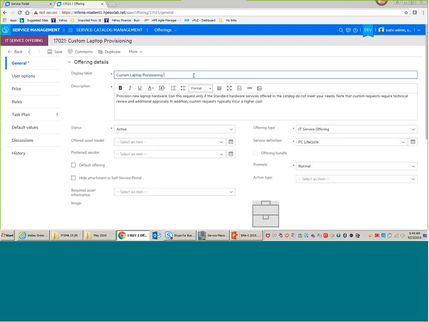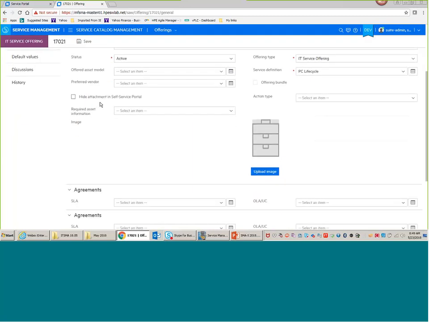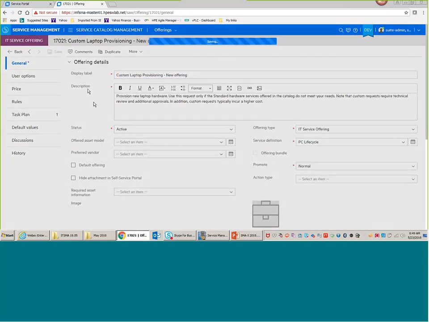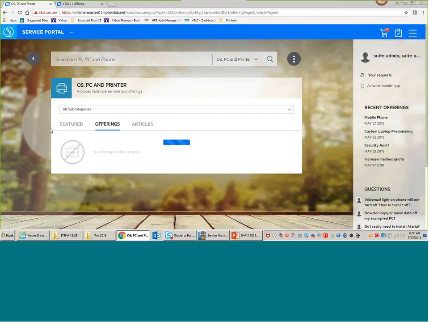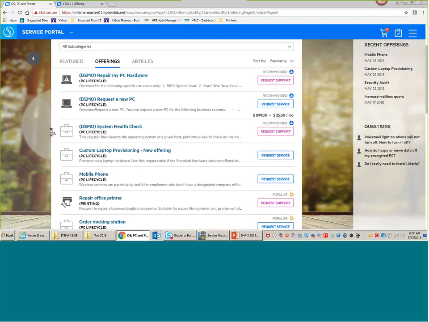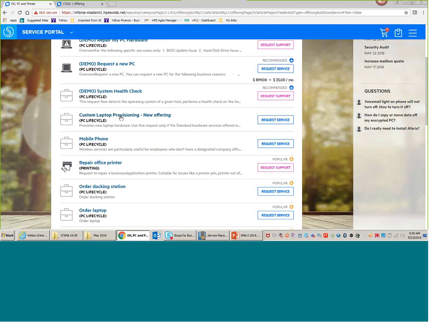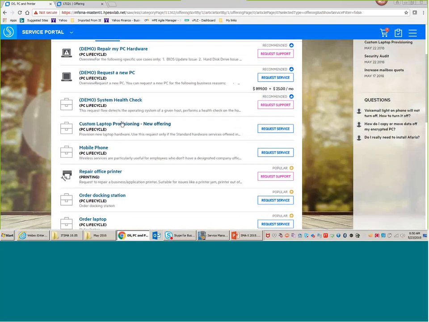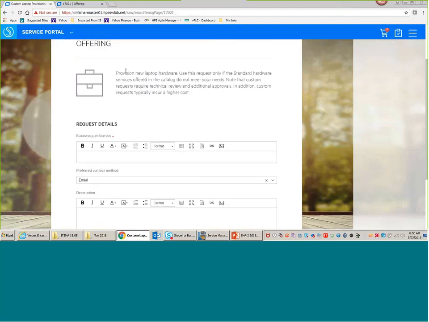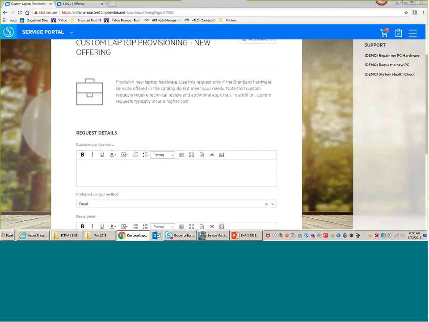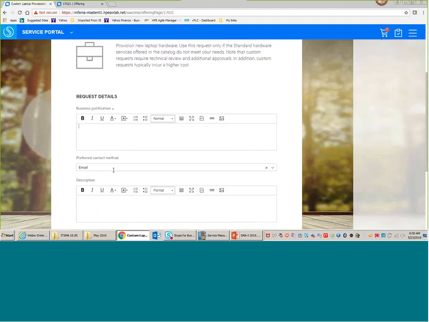Once this happens, you will see that custom laptop provisioning new offering automatically showed up in the service portal within a specific category. So I can click on it. You'll see the description, the title, details, everything, all the fields that we have in the backend system got aggregated. I'm going to say I need a new laptop. Sorry, I'm going to add a description or justification, description of work, and then I'm going to hit submit.